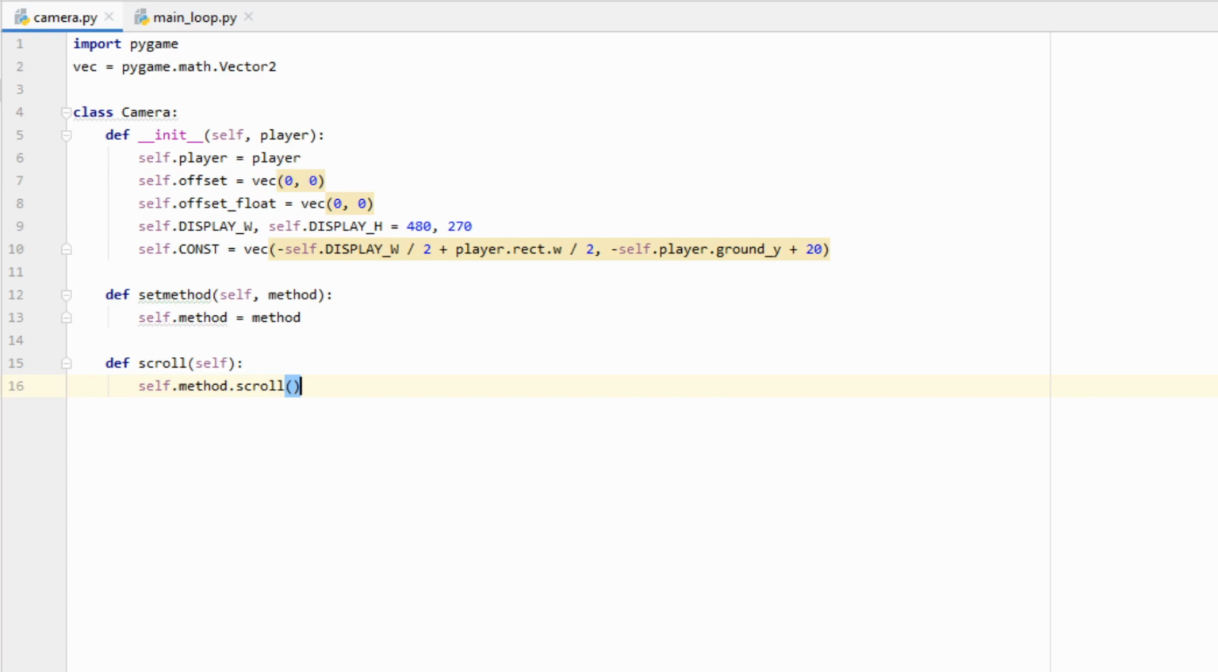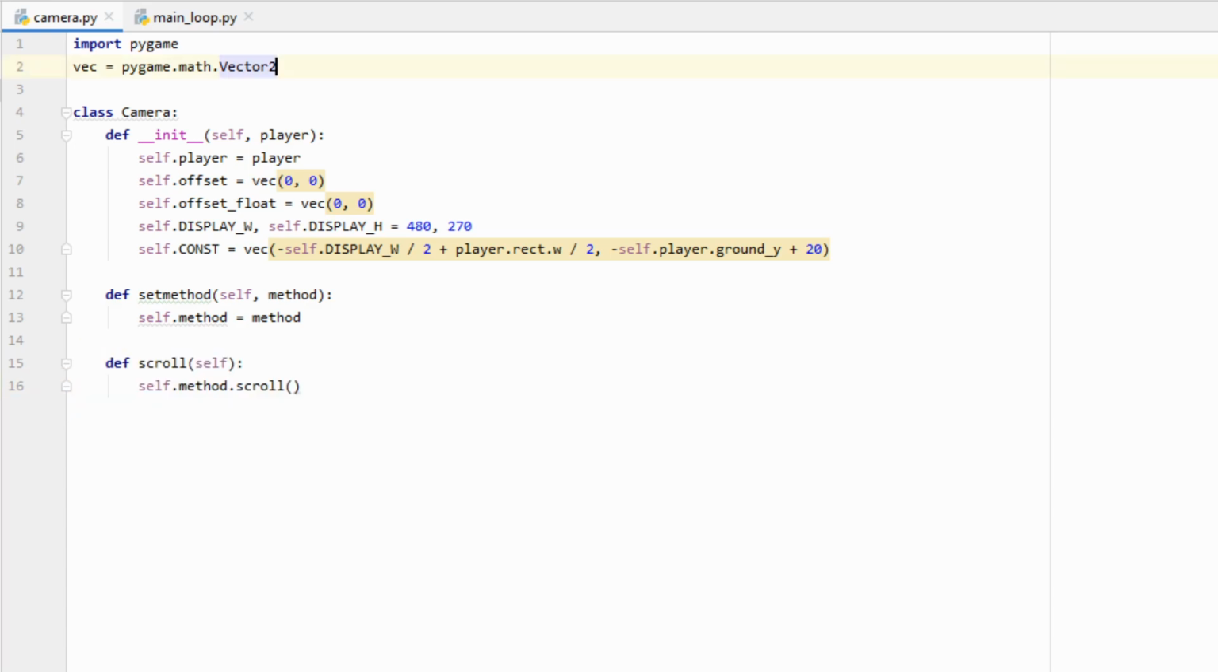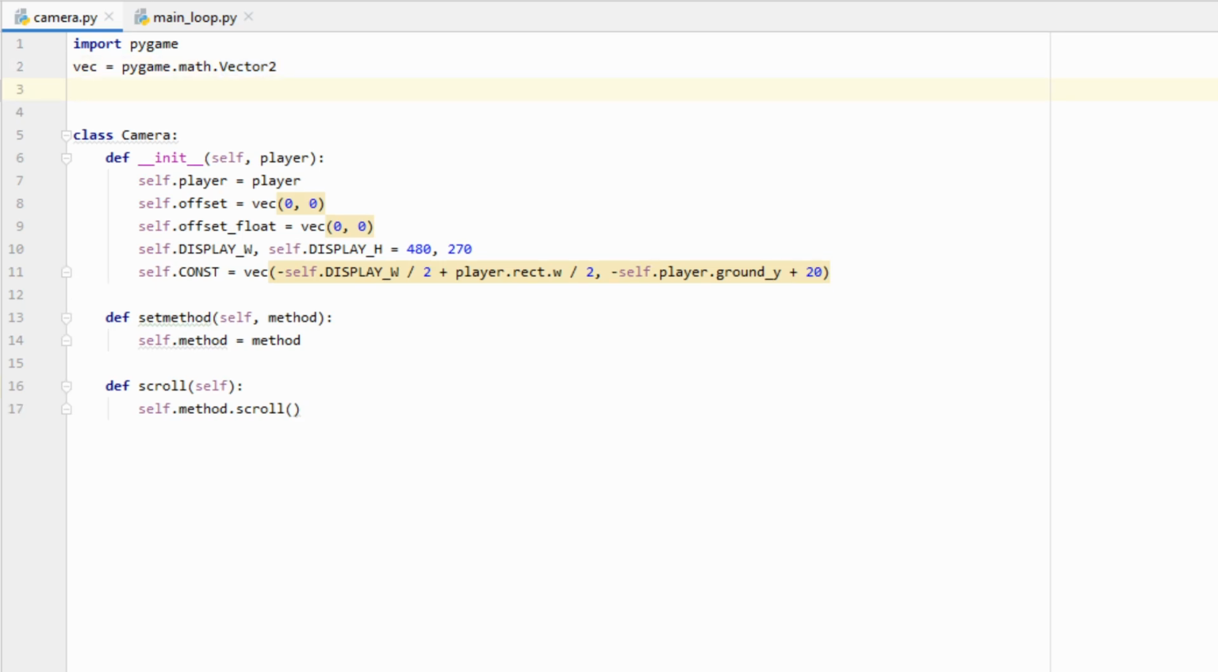And then the scroll function will call on that scroll method to perform the necessary calculations. For this system to work, we're going to need to make classes for each of our methods. Let's start by importing the ABC, or abstract base class. This is what will let us create our blank template.